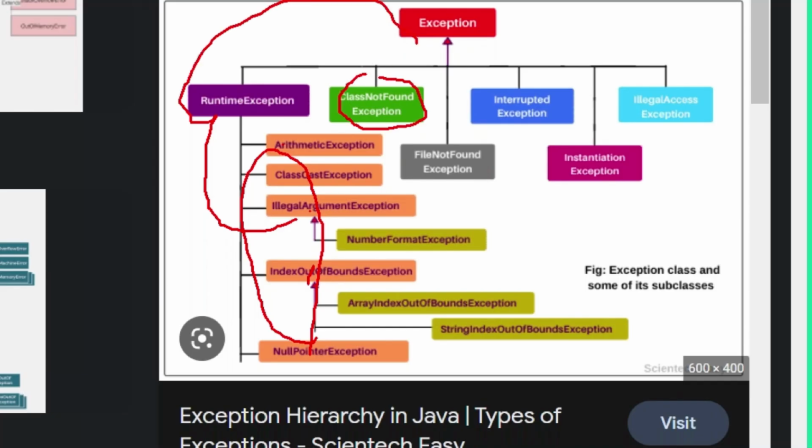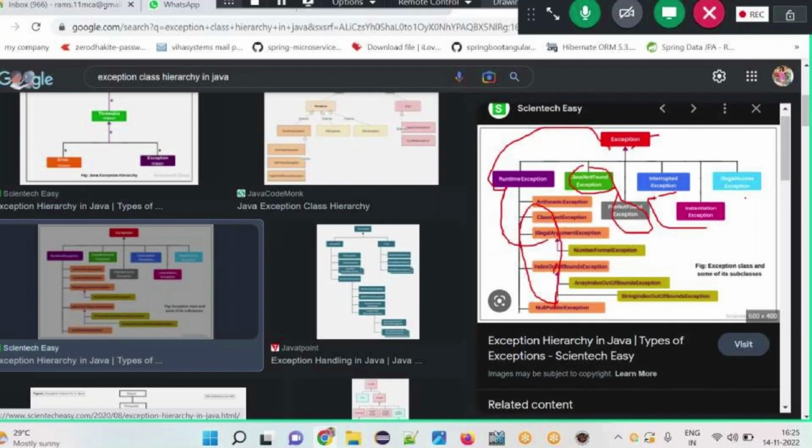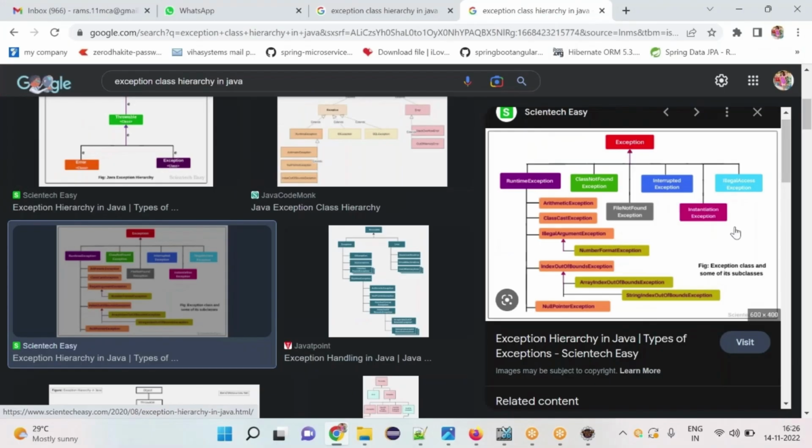And what is this, ClassNotFoundException, FileNotFoundException? Now, what are all these? These are checked exceptions. For these checked exceptions, of course, this is the superclass. What are all these things? InterruptedException, IllegalAccessException, InstantiationException. For all these things, who is acting as a superclass? Tell me. I think these also come under here itself.